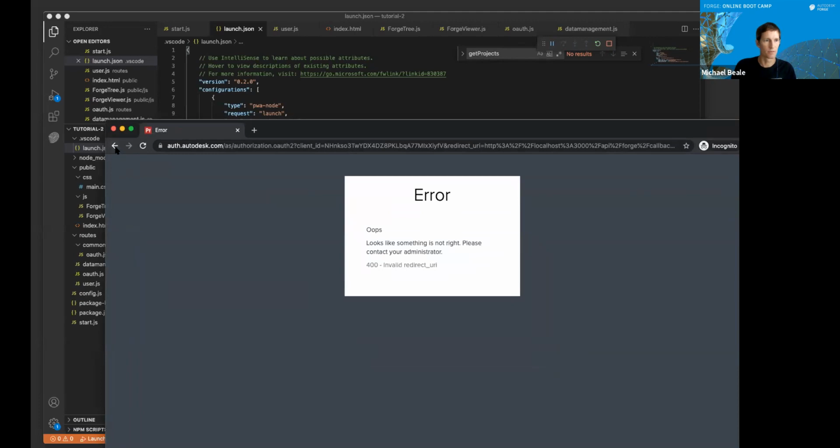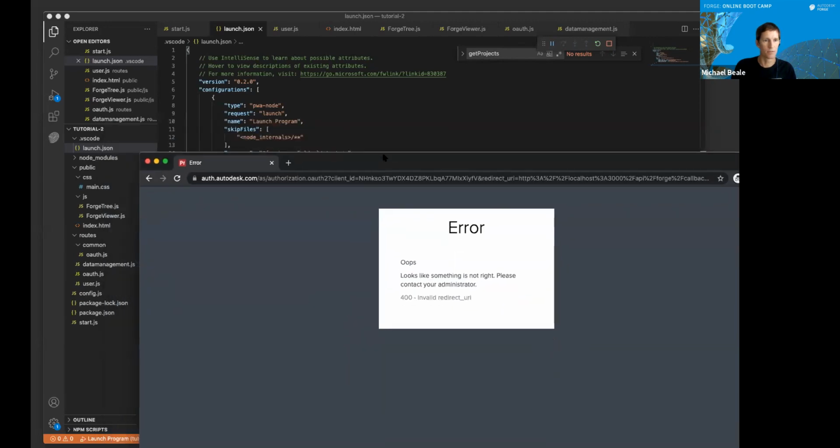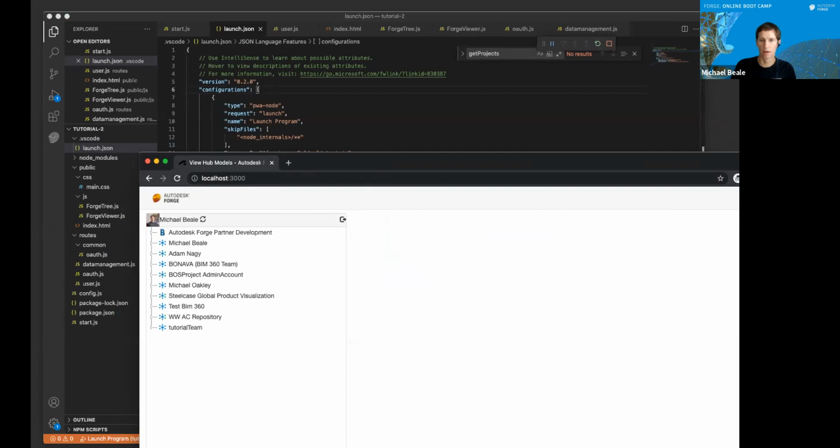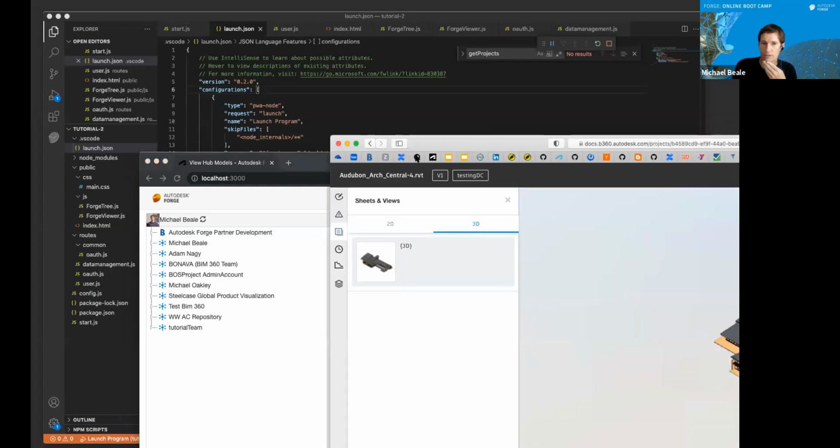So let me just get out of this one. Make sure that's restarted. Make sure I can sign in and get my hubs again. Yep. So if I can't see my custom integration, if you can let me know if you're using, I can see there's a chat here. Okay, I'm getting the error, not able to see the login box. BIM 360, okay, cool.